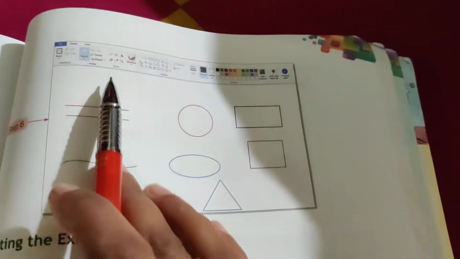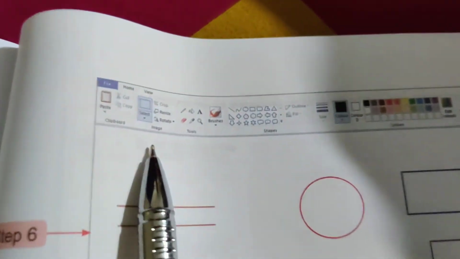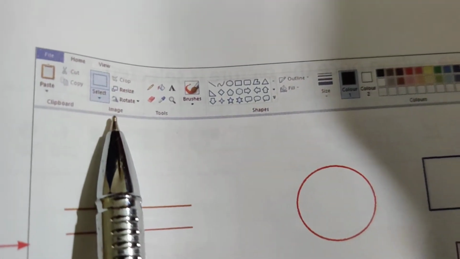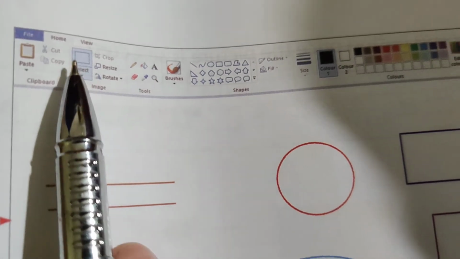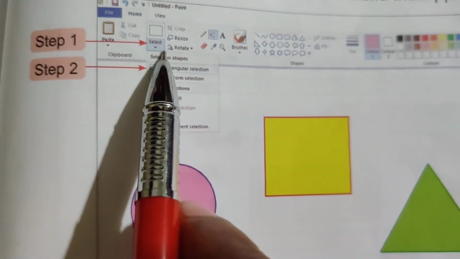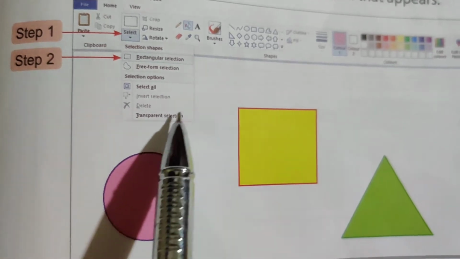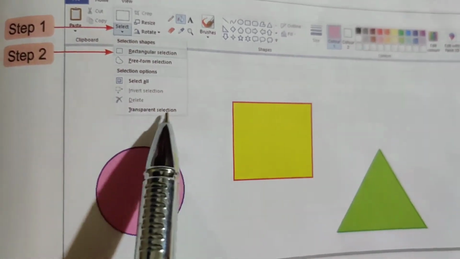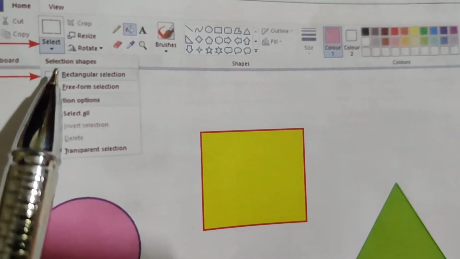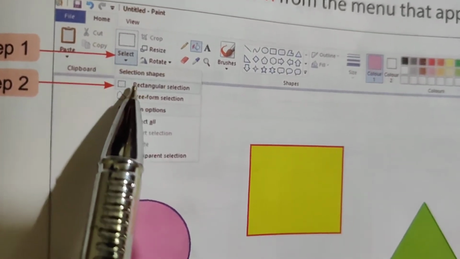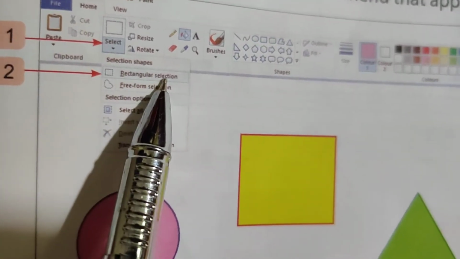In this picture you can find where the Image group is. This is the Image group. In this Image group you will click on Select. What will happen when you click the Select button? This box will appear, and in this box you choose Rectangular selection.